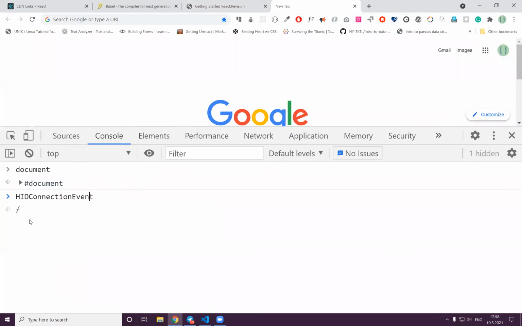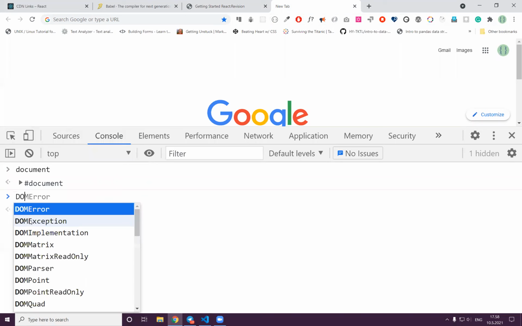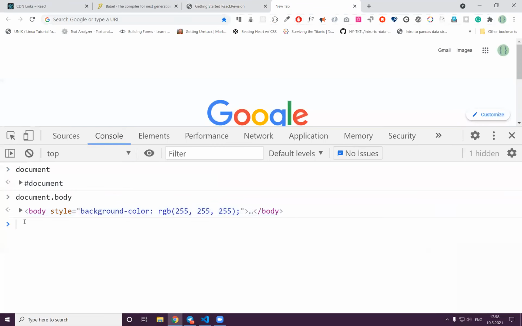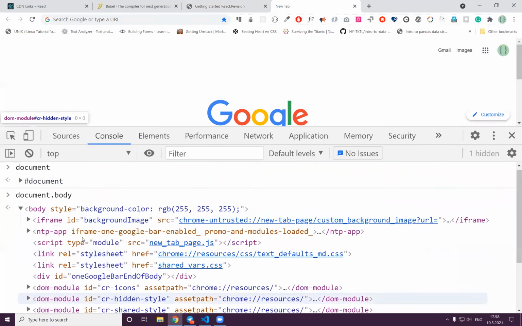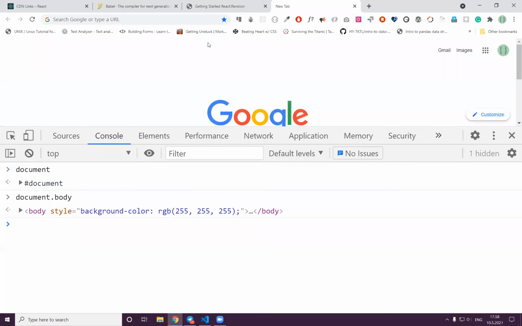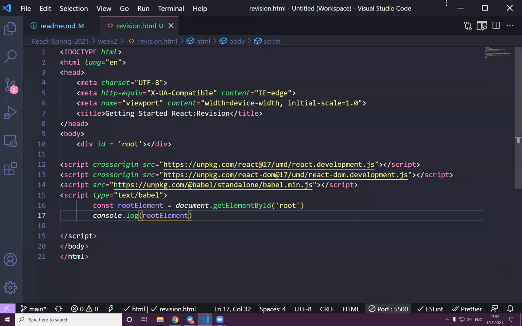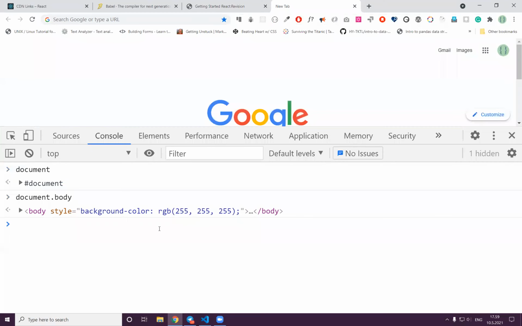Okay, and from the document, maybe you may be interested in getting the body. It gives you the body as a whole. So that means everything is represented as DOM. The document, meaning the HTML document, can be read as a JavaScript object by the browser.